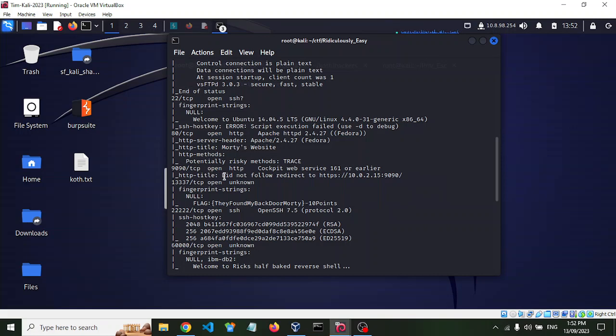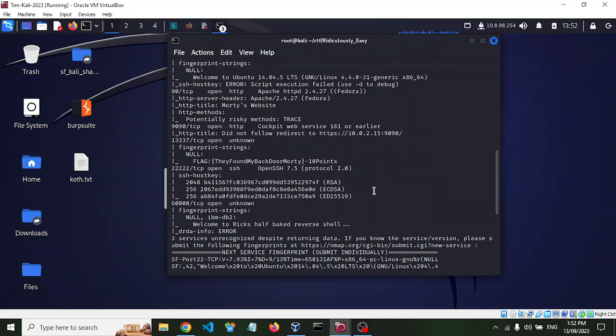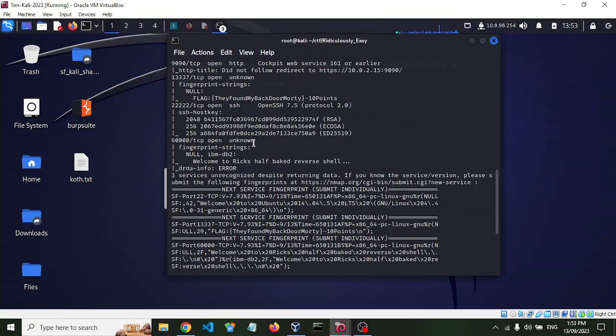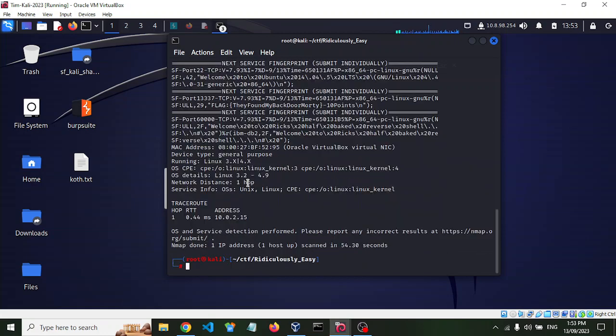9090, I'm not sure what that is yet. Cockpit web service. Oh, looks like another flag there too. On that one, 13337. And we've also got 22222, OpenSSH 7.5, so we probably have to go in through that port. And we've got port 60000. Welcome to Rick's half-baked reverse shell. And we can see the operating system is Linux, kernel 3. Okay, so that's got all that information.